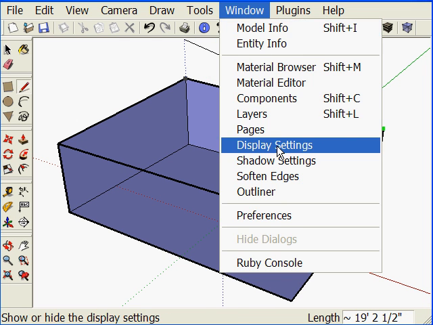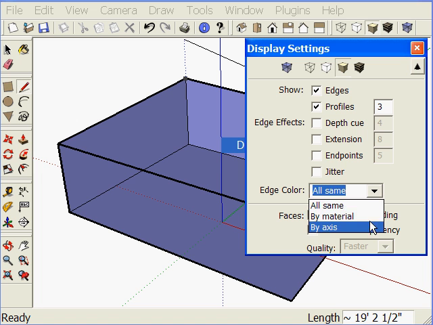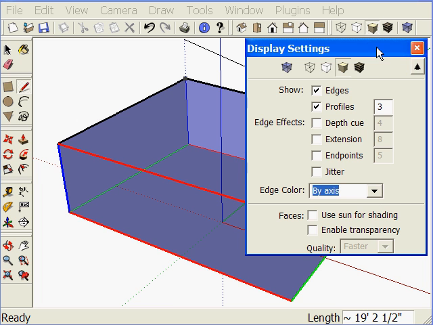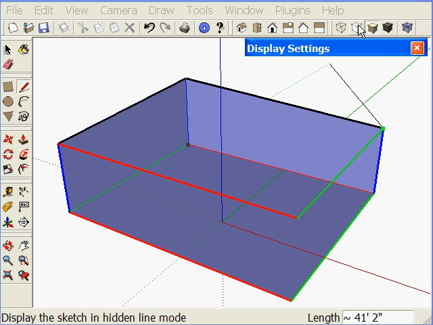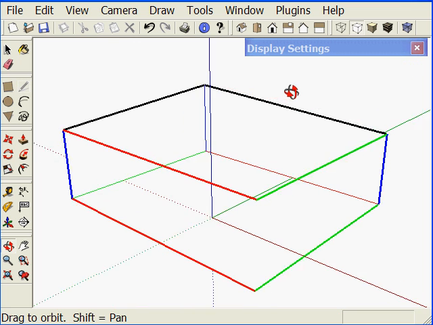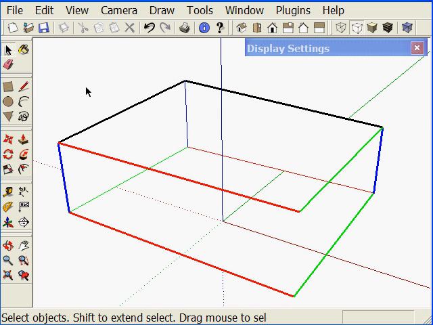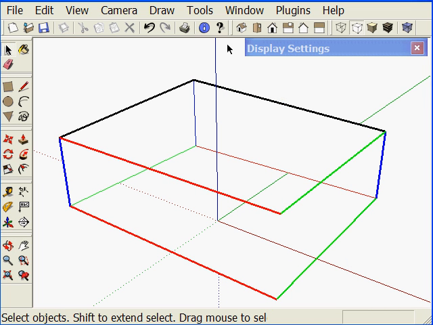Now let's look at a handy feature in SketchUp. Color by axis. What this does, I'm going to put it on hidden line. This shows any line or edge that's drawn in the axis direction by the color of that axis. The two top edges of the box are black. So we'll undo back and we'll erase those out.